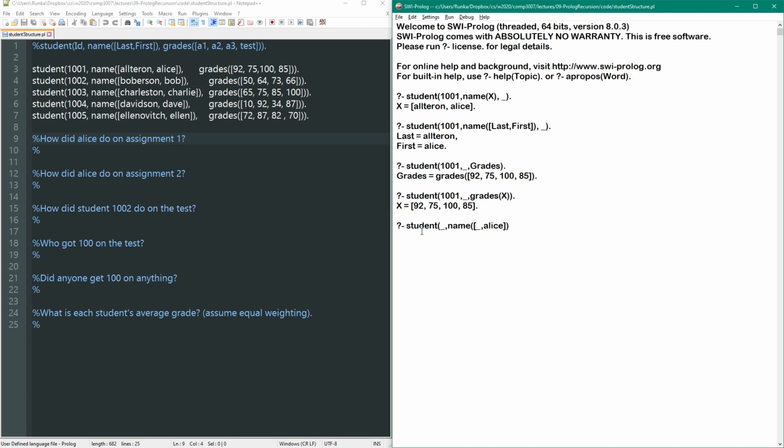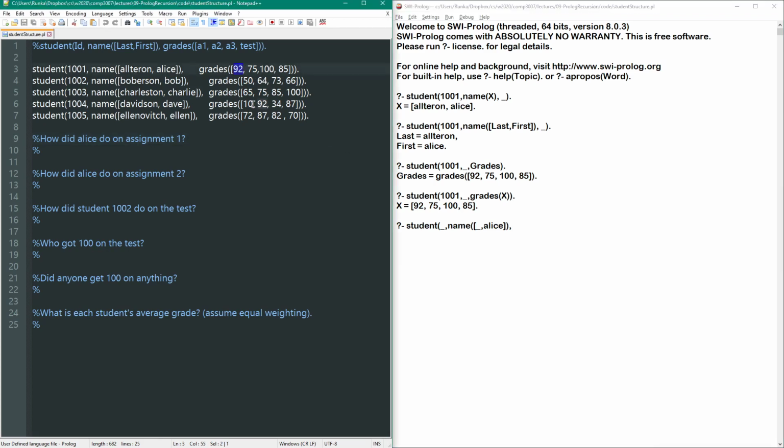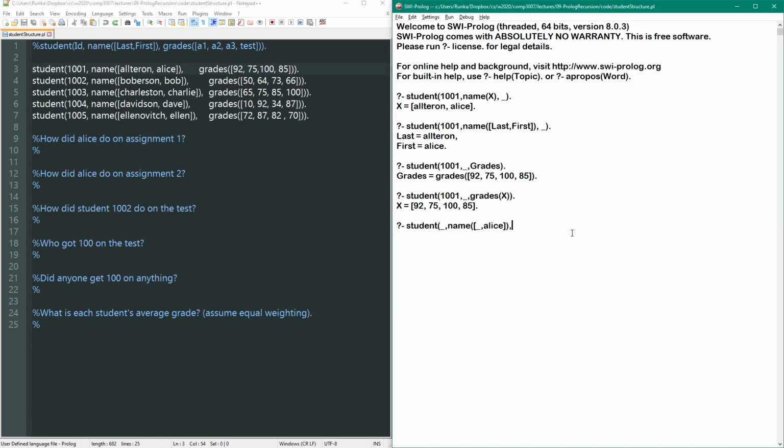So name Alice, and then we want to know how they did on assignment 1. So similarly, we have to provide all of the structural information so that the pattern matching, or the unification, will match the constant, in this case 92, with some variable. So we have to create all the brackets and the commas, so that the pattern matching will unify our variable with that specific term. So we put in grades, the brackets. Now this is in a list, so that's there. And we only need the first element out of the list.